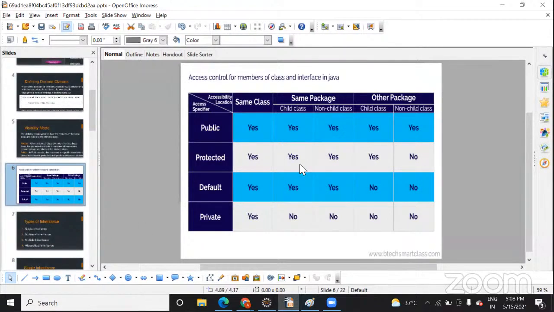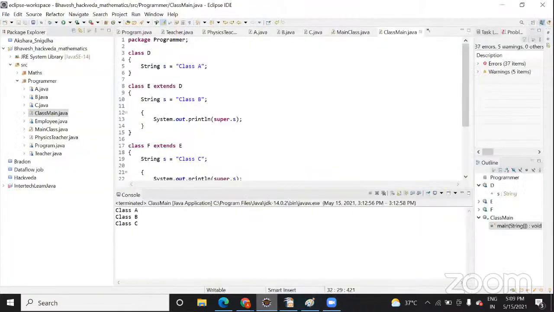Just have a look at these access modifiers. When you go through it, you will easily understand. Public is very easy. Protected is also easy. The only thing is, in another package, the child class can use it, but the parent class of another package cannot use it. So what is the meaning of another package? In this, one is the programmer package and math is one package, inside this Bhavesh Hakveda mathematics project. So the project should be the same and the package could be different.